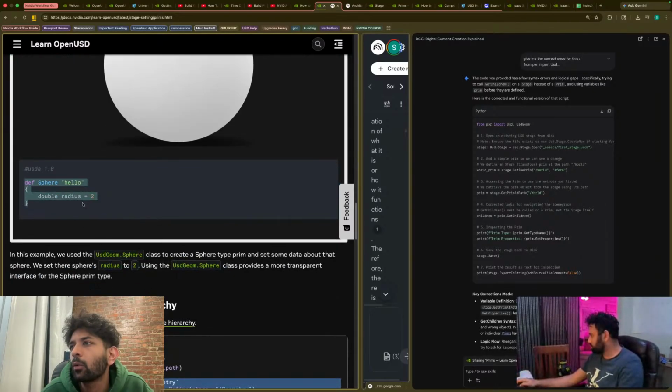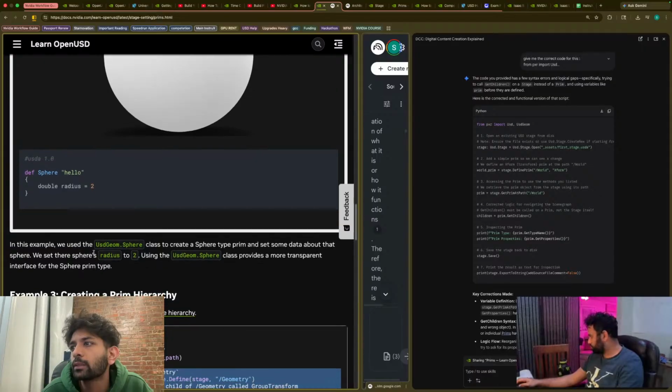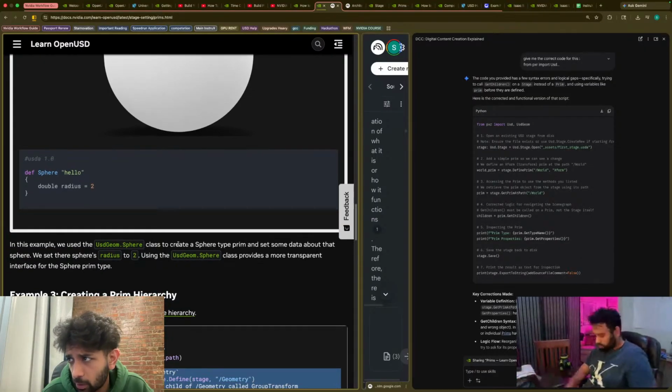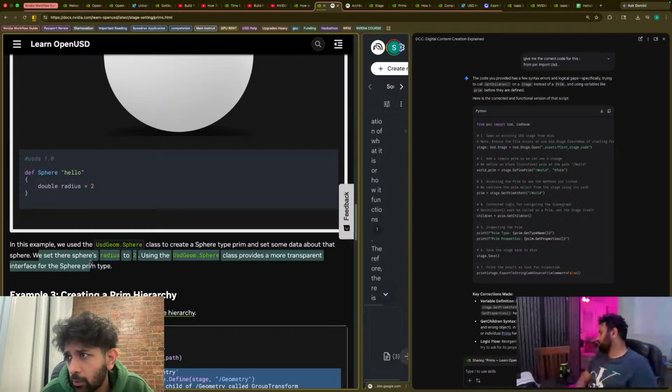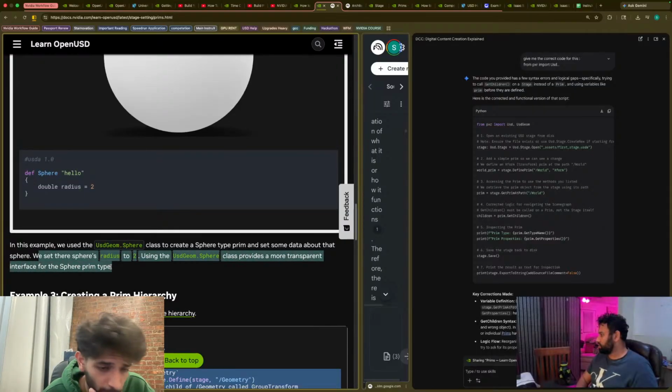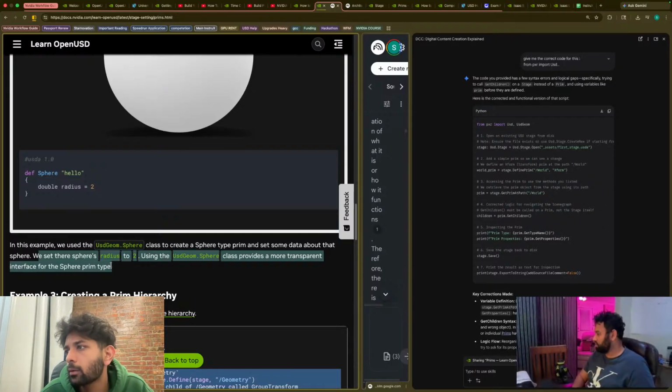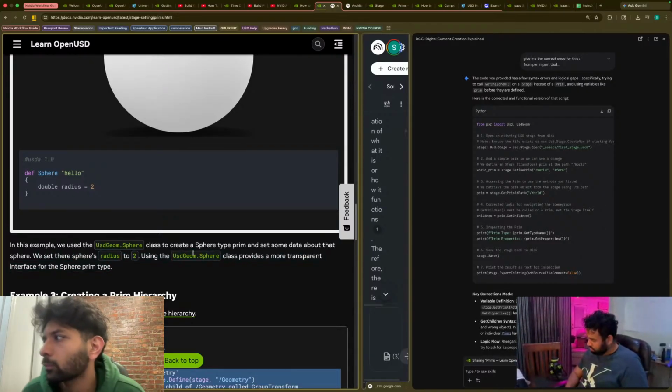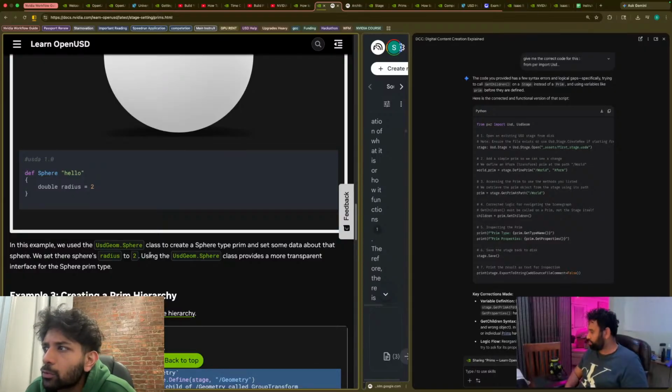Def sphere hello double radius equal to 2. In this example, we use the usdgeom.sphere class to create a sphere type prim and set some data about that sphere. We set the sphere's radius to 2. Using the USD sphere class provides a more transparent interface for the sphere prim type.